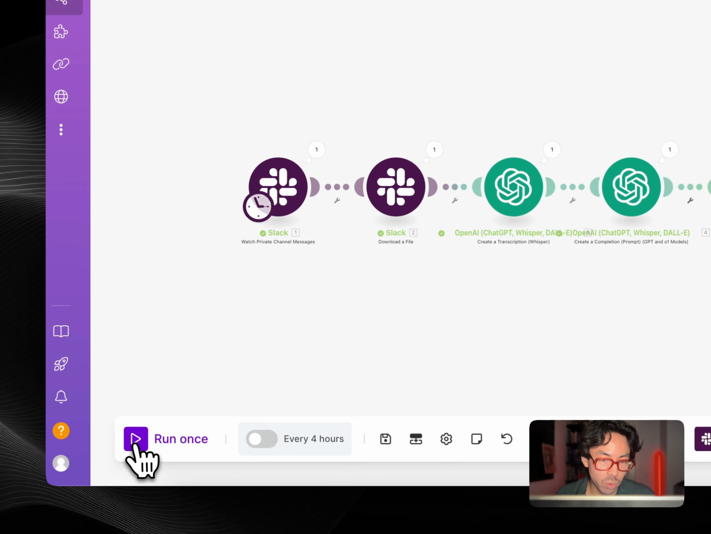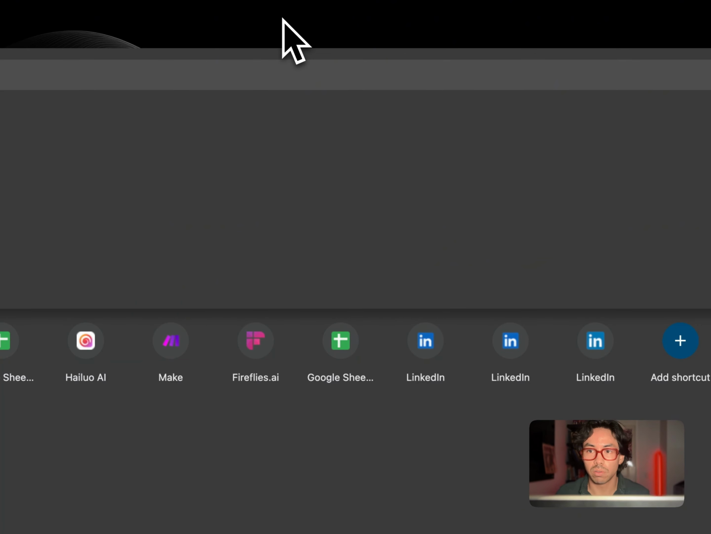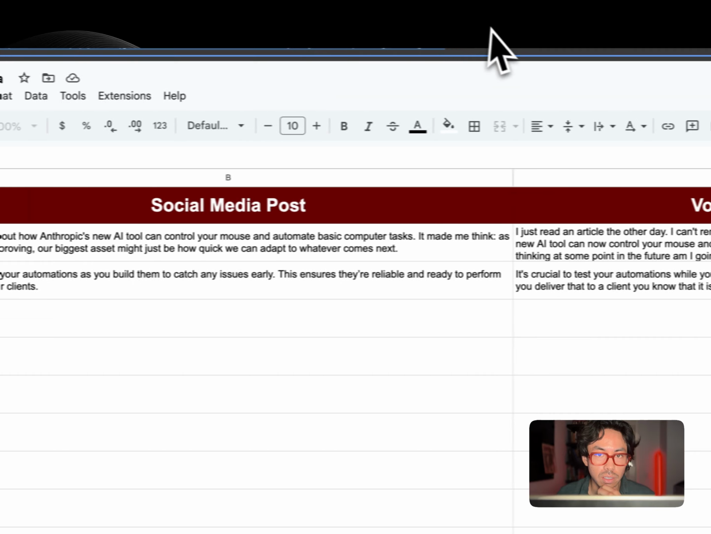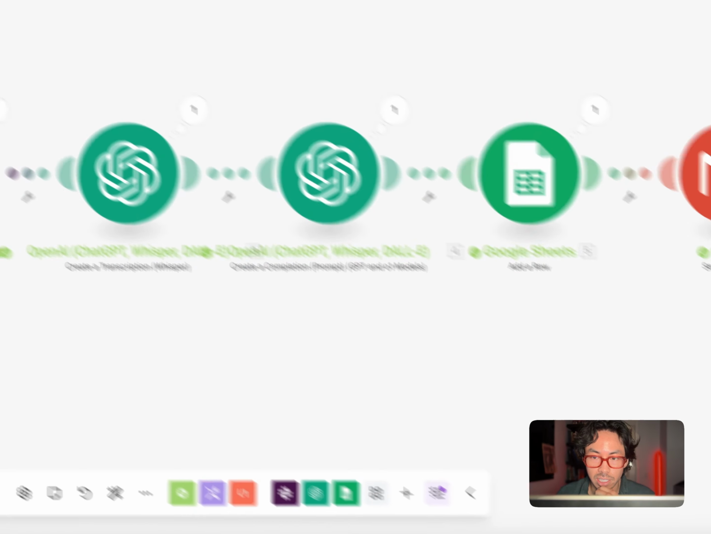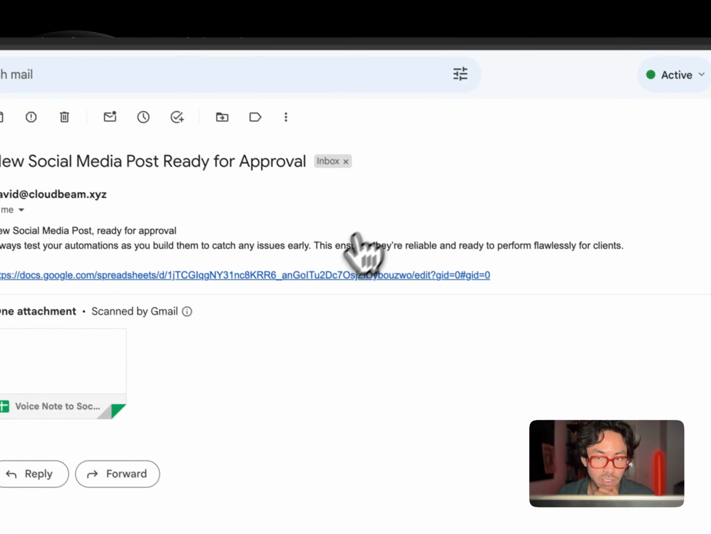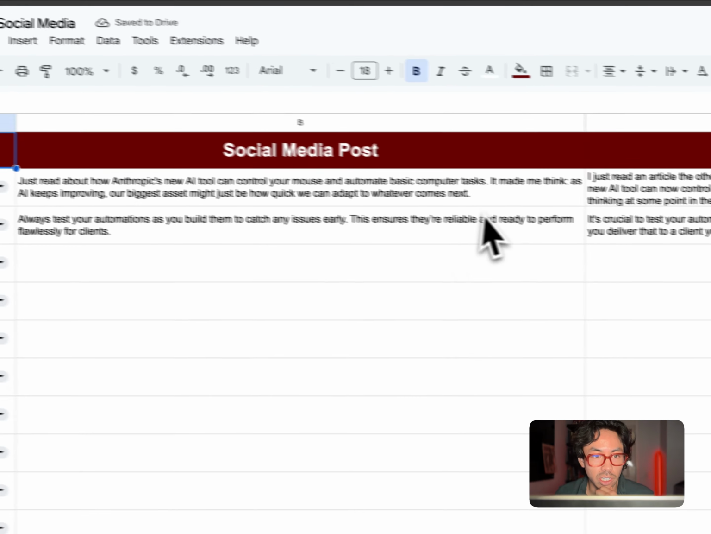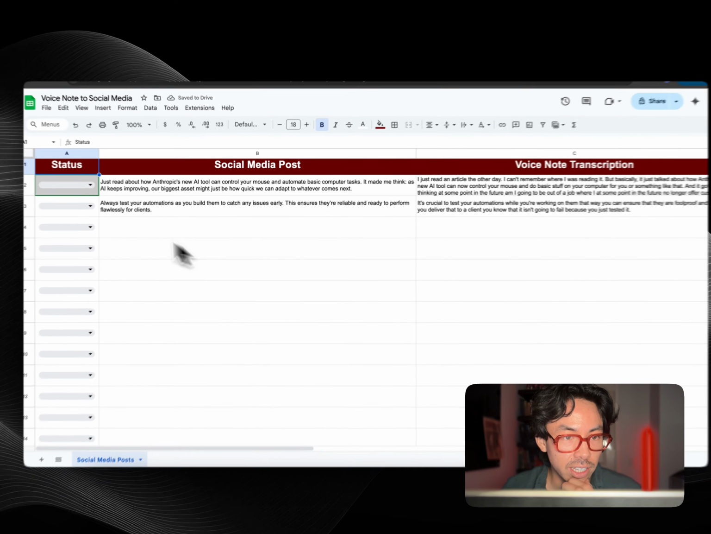And then we're going to run the automation. And then while that's running, why don't I go over to my Gmail account, which is actually right here. And then we'll see what I get. So it looks like it did finish. And it looks like row 3. So we're going to click on the doc. And that is row 3.